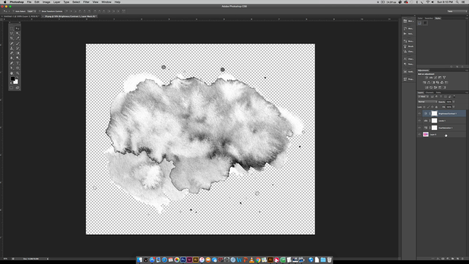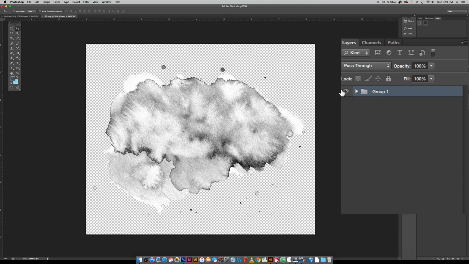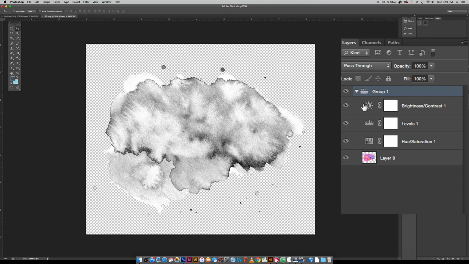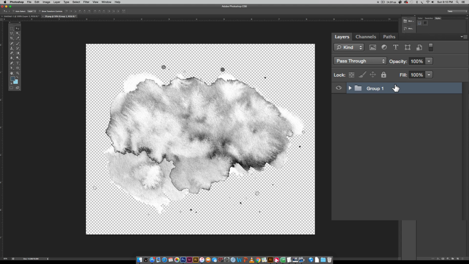The next thing I'm going to do is group all of these together. I'm going to hold Shift and click on the top one, and then hit Command G, or Control G on a PC, to group them together. Now I have all of my layers together, nice and tidy. If I ever want to come back to these later and change these adjustments, all I have to do is double click here and my settings are still saved. It's really nice to always have one group that has all of your settings.